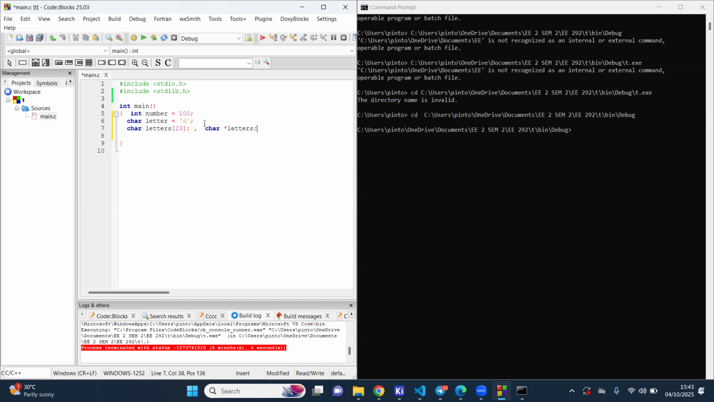So for this one, a string is like an array of characters in C. We are giving 23 bytes to letters. So if it's more than 23 characters, it will crash, because you have only allocated 23 bytes of memory to letters. Or you can write it like this. But I prefer you write it like this. But you can also write it like this.